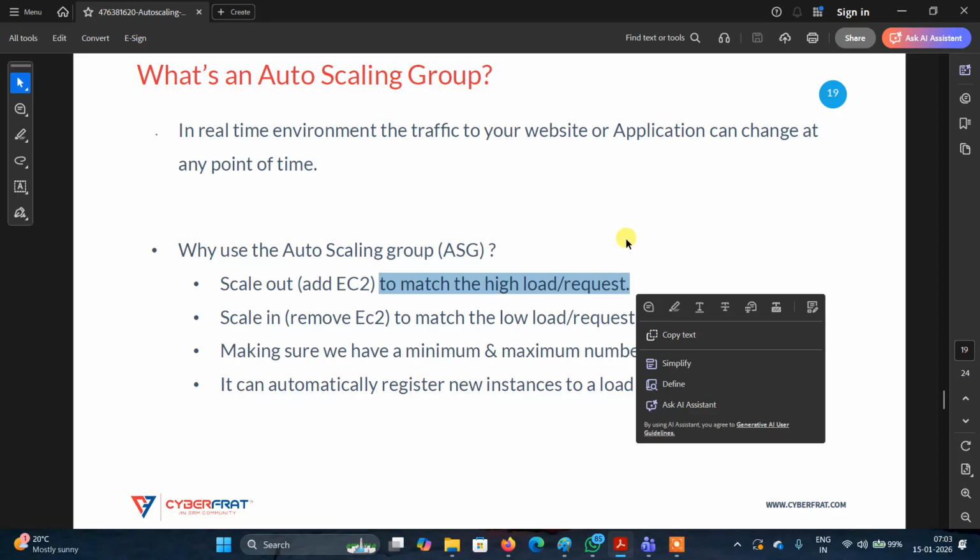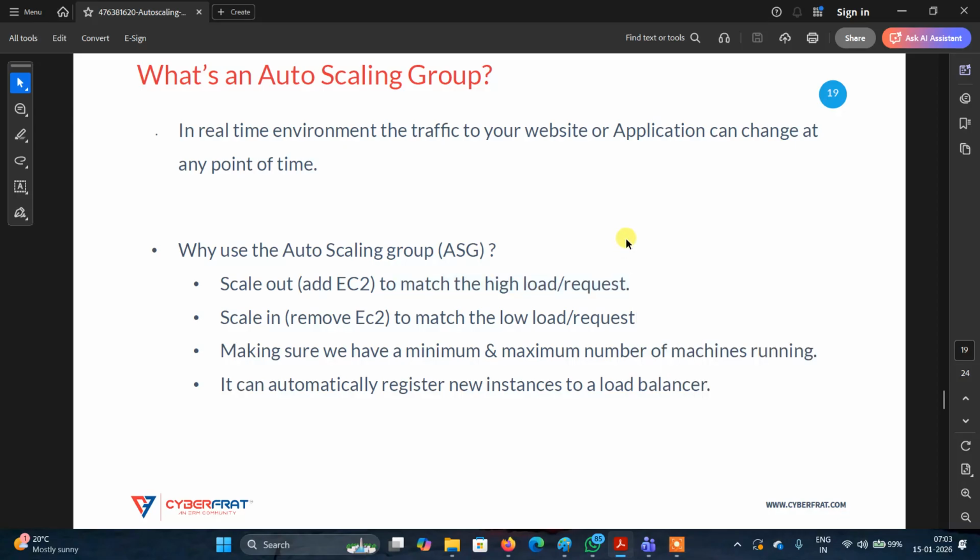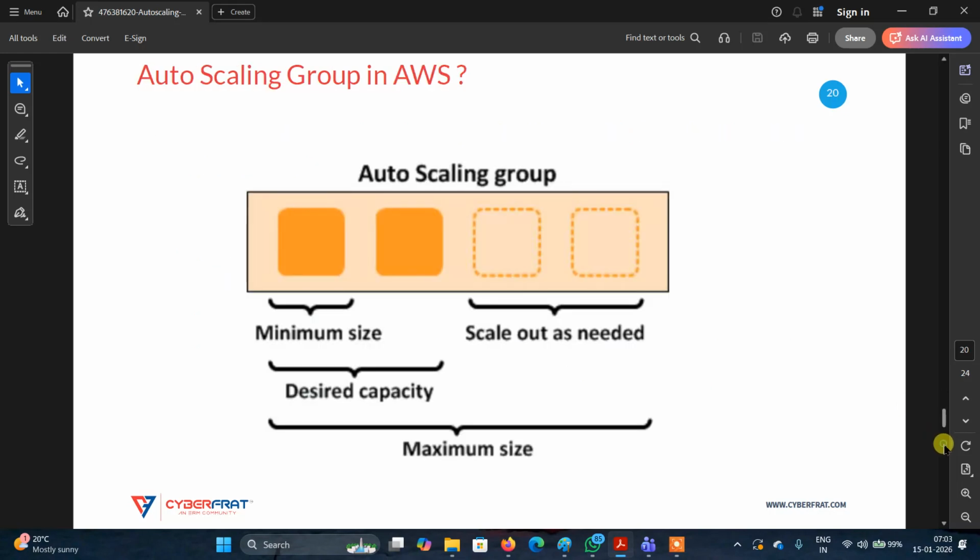If more resources need to be added, it is a scale out. Scale in means remove resources, to match the low load. We make sure that a minimum and maximum number of machines are running. It automatically adjusts the new instances to the load balancer. With auto scaling, you don't need to adjust the instances; the auto scaling group adds them automatically according to the demand.